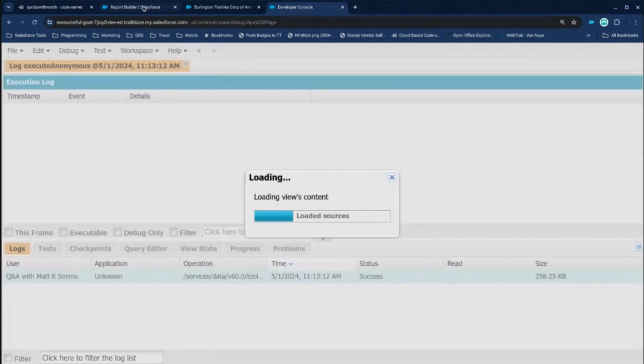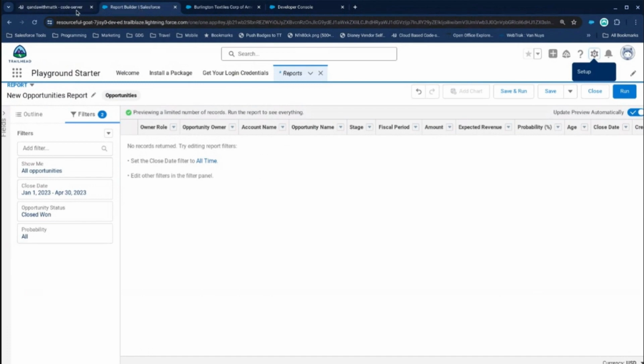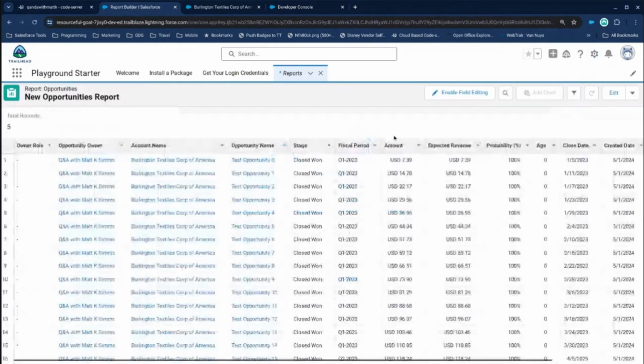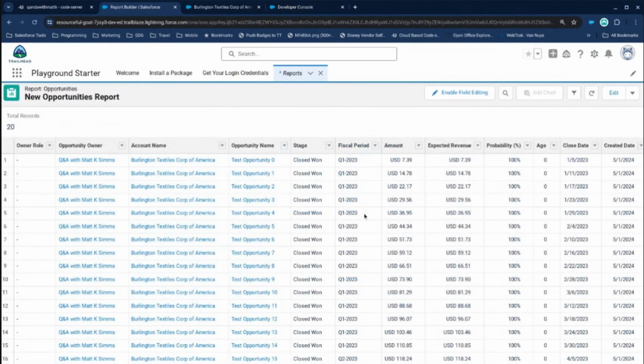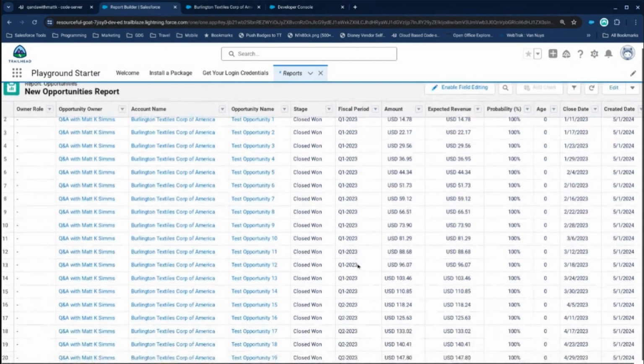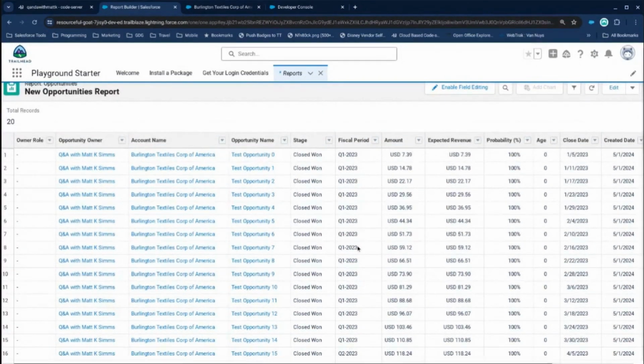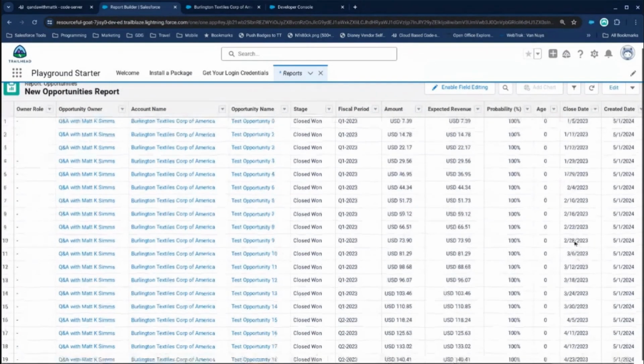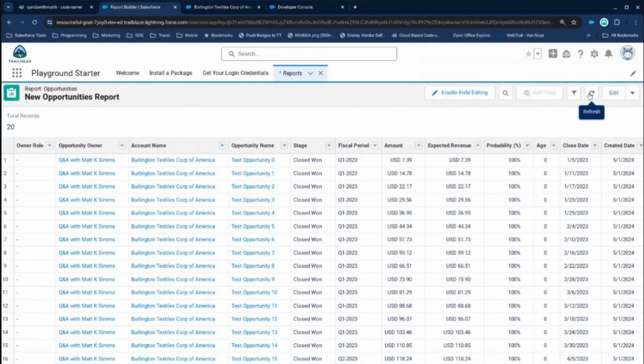Okay, and it created a bunch of records. Let's come back to my report, and I will run the report. Now we have all sorts of data. Yay! Nice. And the dates are incrementing there. We can see, why are there only 20 records?